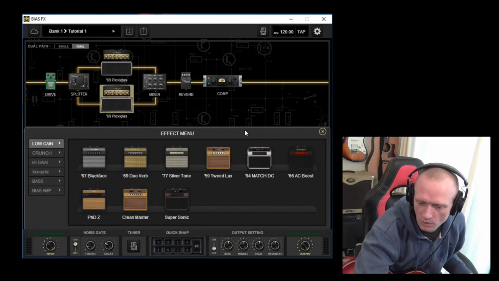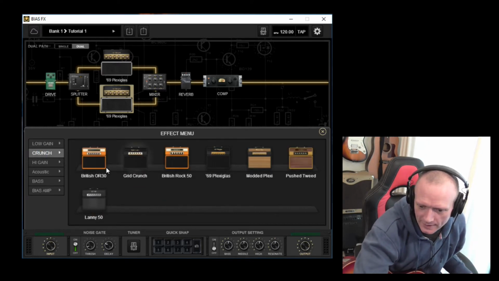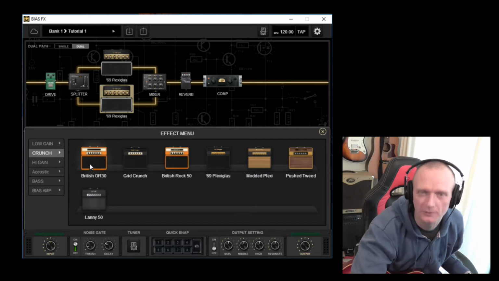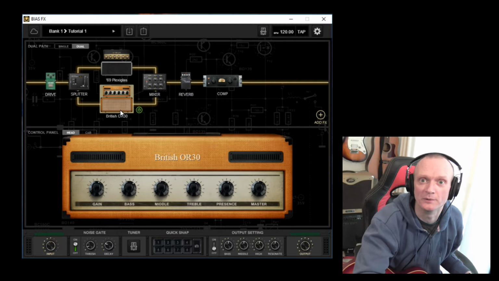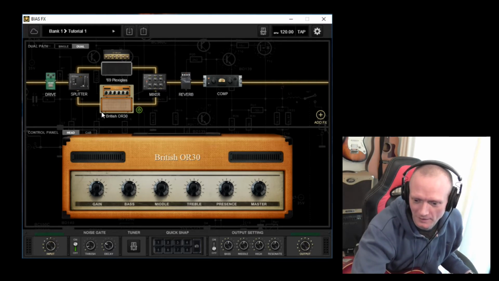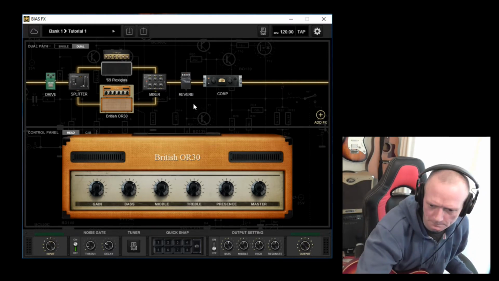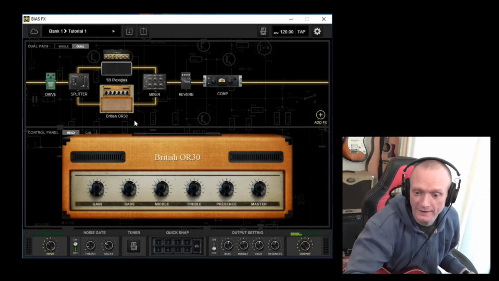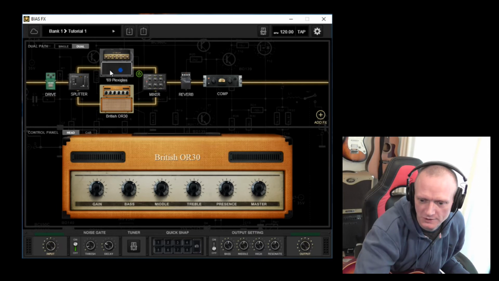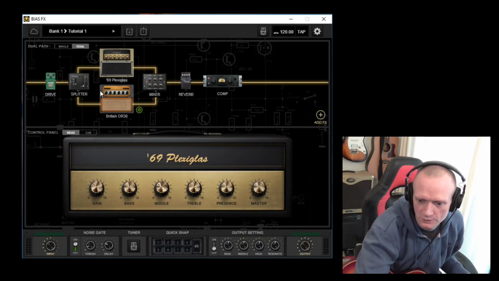let's pick a different one. What shall we have? Let's pick a British OR30, which won't be a surprise to anyone, that's modelled off an Orange amplifier. And now we have dual amps, so the signal is being split between the two.